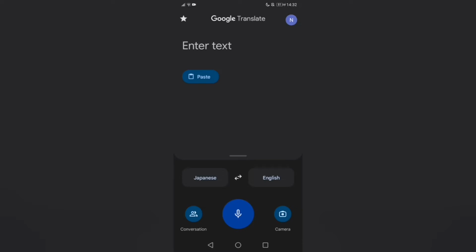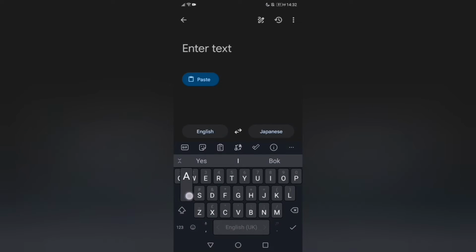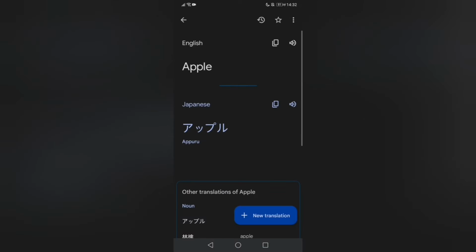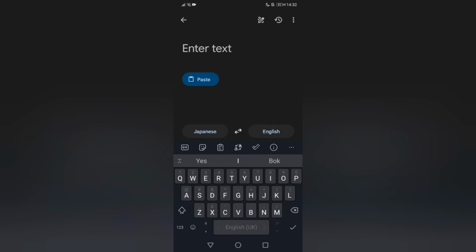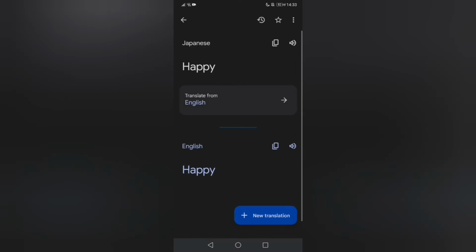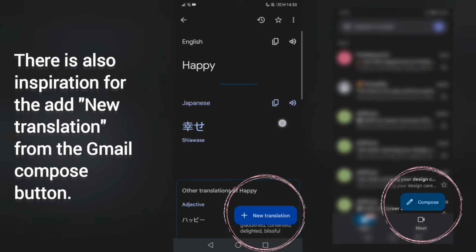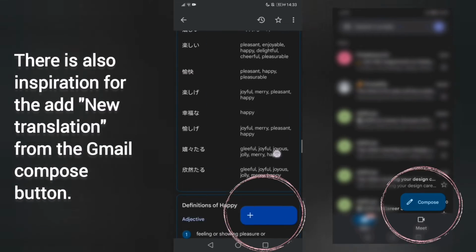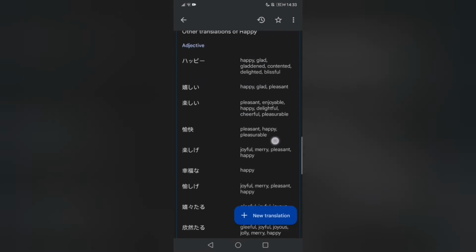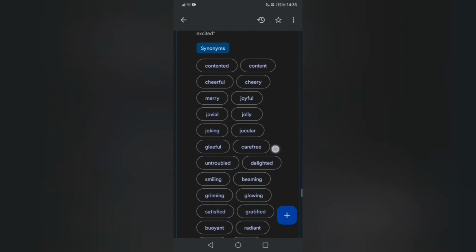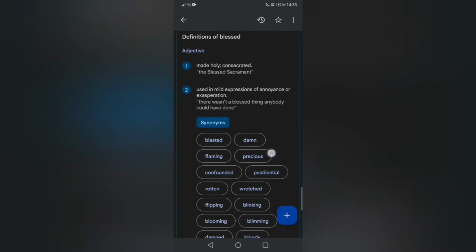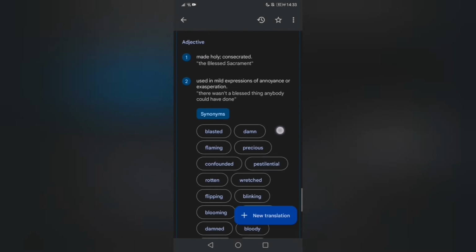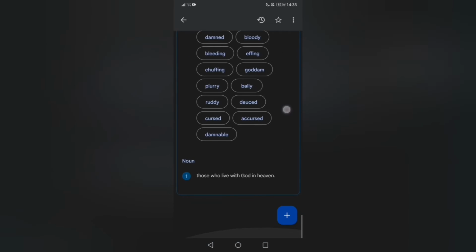Let's see how it shows the words from English to Japanese. Let's say apple. Okay, so let's see how the suggestive words are showing in Japanese. Okay, and these are the synonyms. They created those cards that you can choose from down here with the explanation of each word like before.